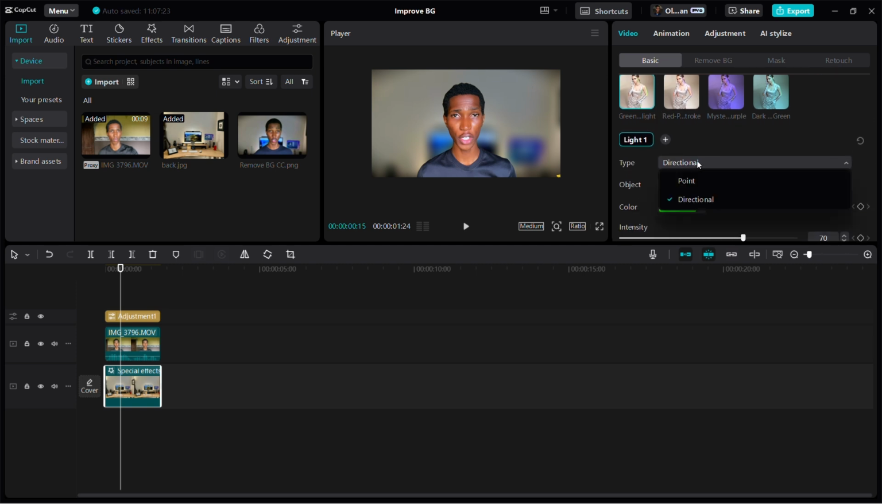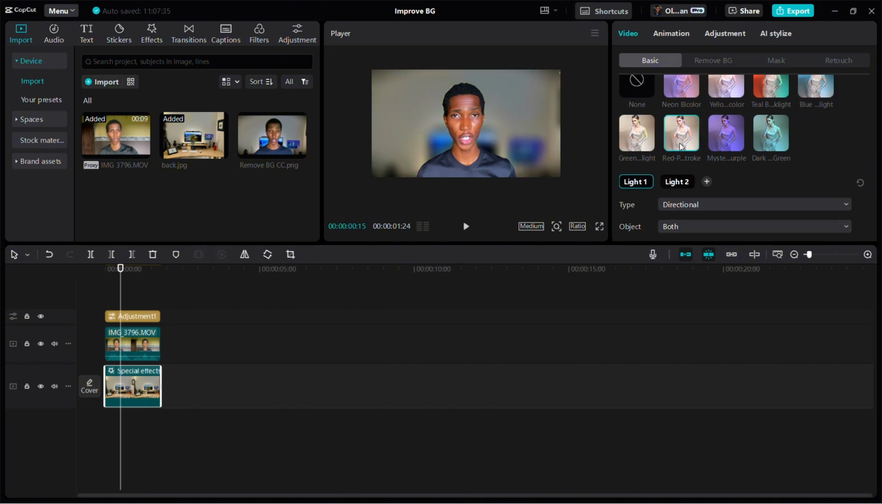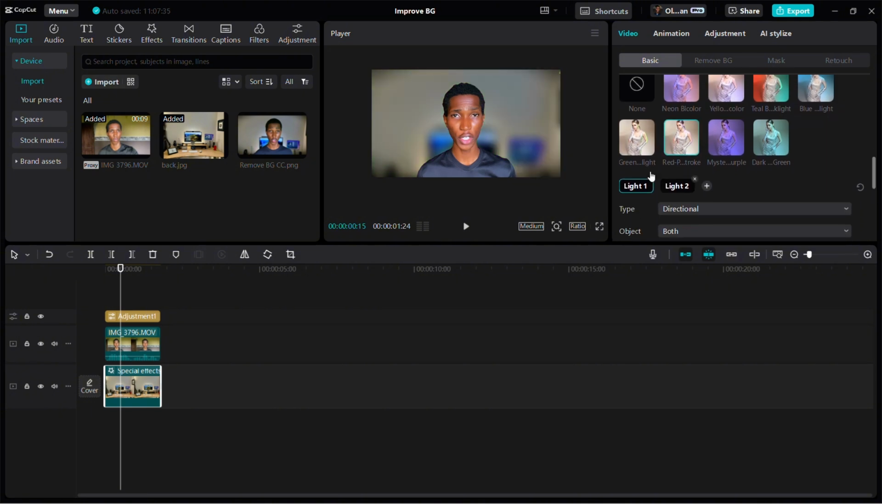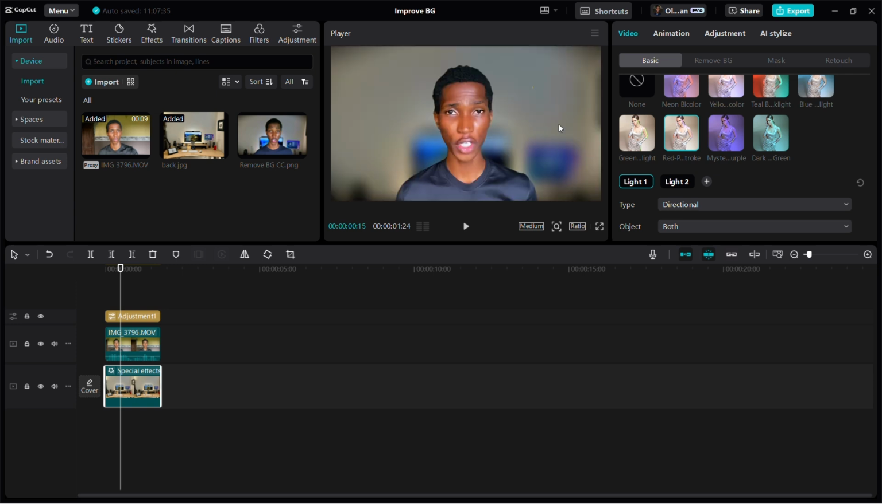It has directional. You don't want directional, you want point light. Let me see if I can move it. I can't move that one, so I can't work with this one. Let me get something very simple. Let me see if I can work with this one. The lights are heavy, and I don't like them. Okay, this is good for me. This is very, very good for me.